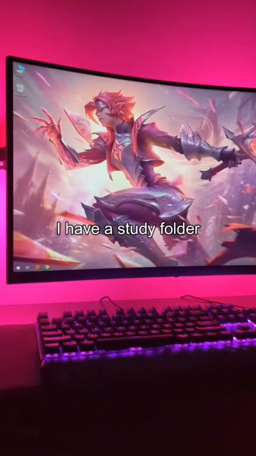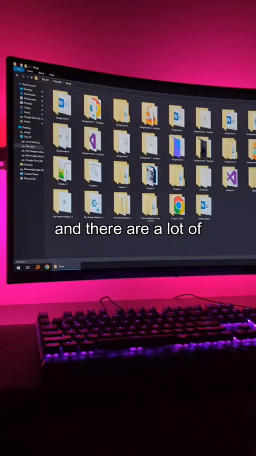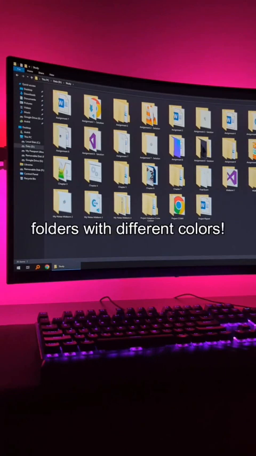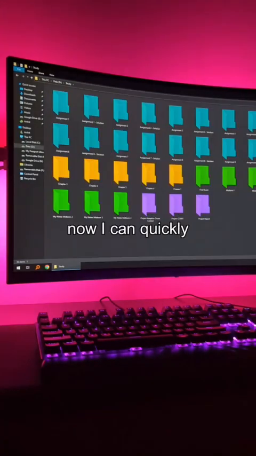I have a study folder that's quite messy, and there are a lot of files in it. I want to clean it up, but I don't want to create any additional subfolders within it, so I painted my folders with different colors. Now I can quickly differentiate my folder types.